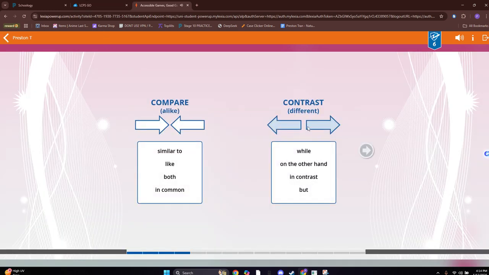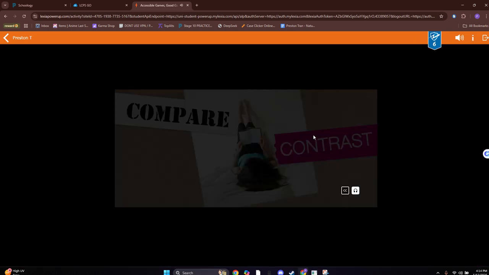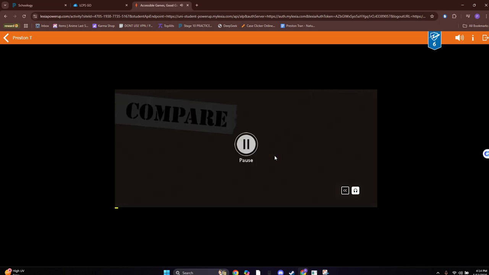Sometimes authors choose to use transition words or phrases to compare and contrast information. Here are some examples of the transitions they might use. Watch this video and think about how authors can compare and contrast information. Compare, contrast.